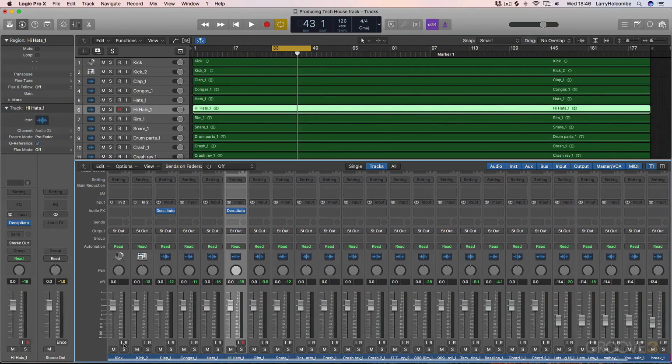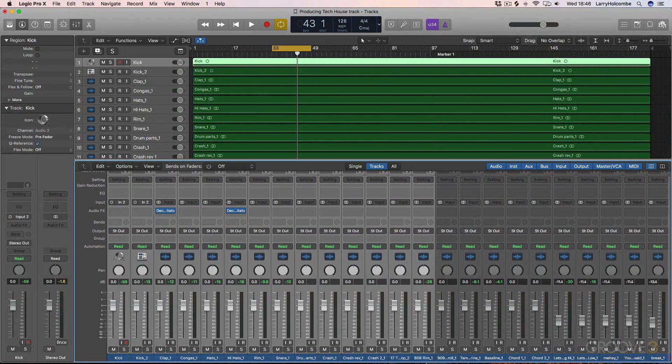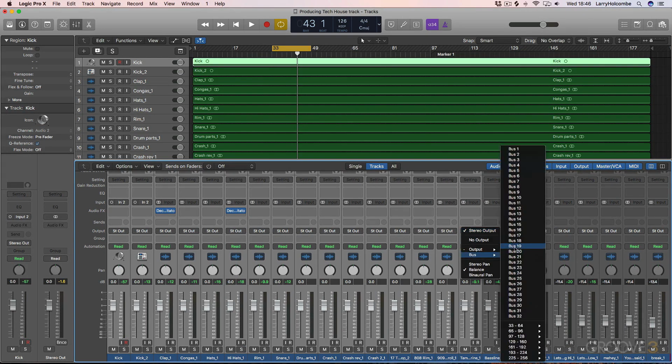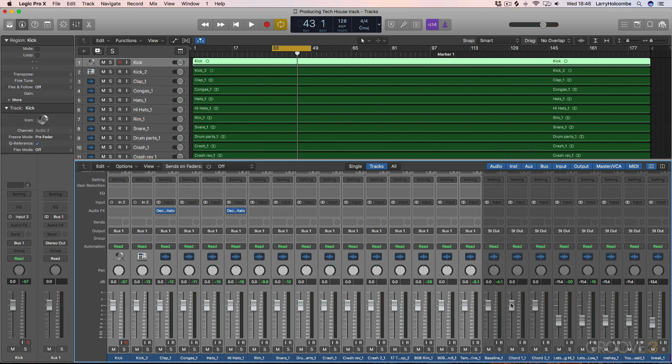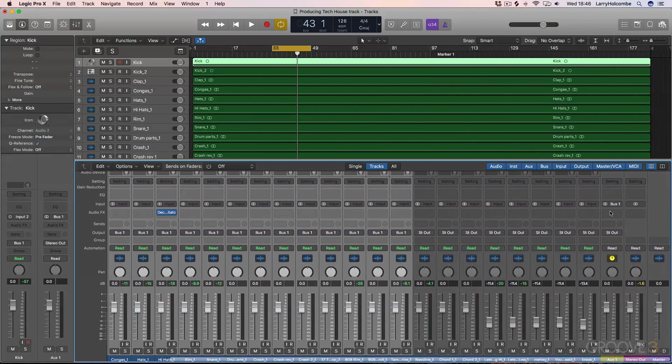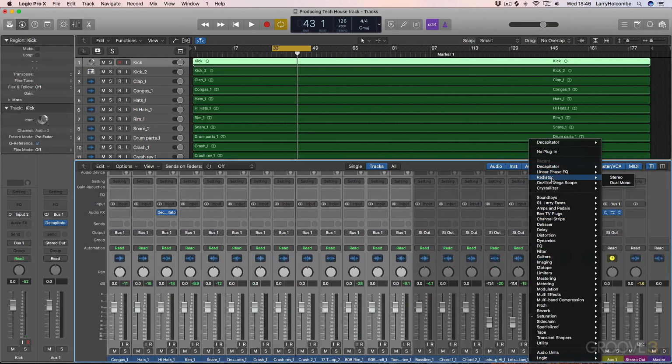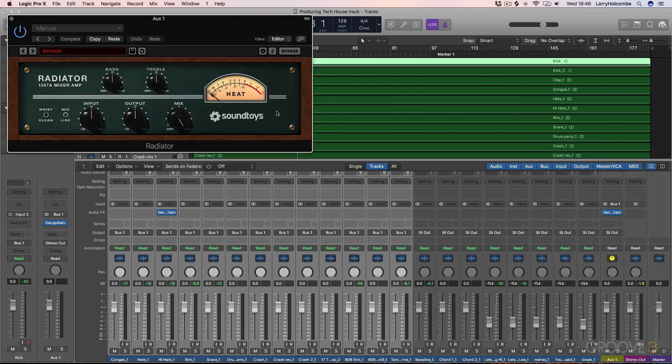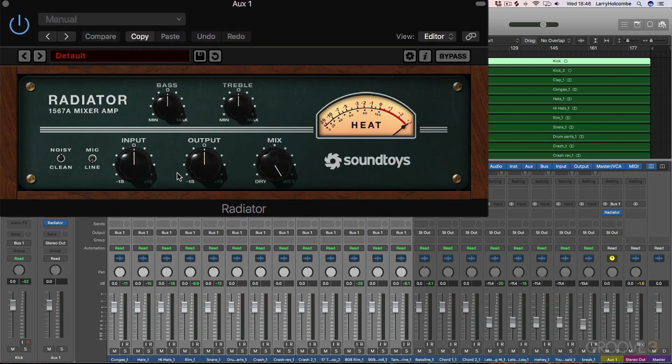Okay, so let's try taking all our drums and we'll put them to a bus. And let's try a little bit of bus processing for this. Let's just try using Radiator. So again, this is going to be saturating the drums. I'll do it with the mix control down and bring it in.